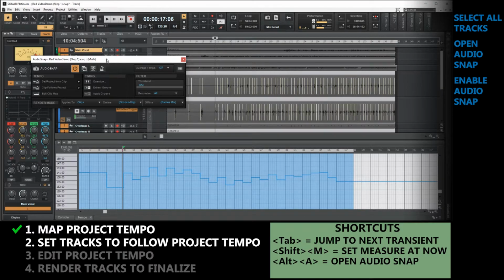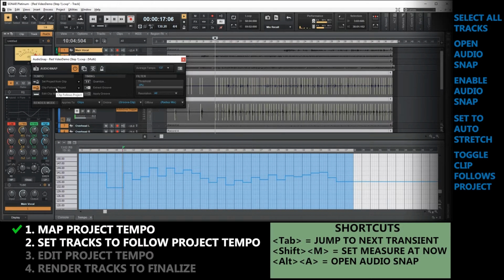And then you're going to find this little Clip Follows Project. You're going to hit the down arrow, and you're going to make sure it's set for Auto Stretch. I think the default is Clip when you originally do this, but last time I used it, it was set to Auto Stretch. And then you're going to hit this little icon that says Toggle Clip Follows Project. This is basically telling all the clips that any changes that I make to the project tempo, those clips are going to follow.